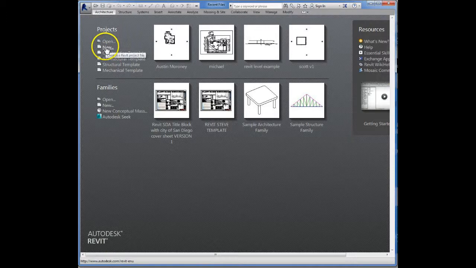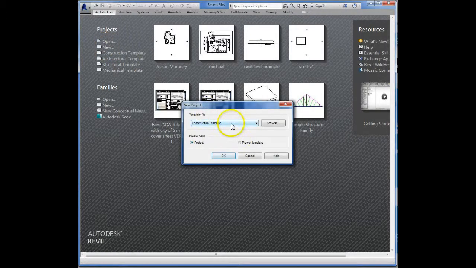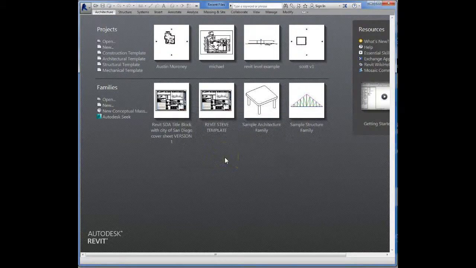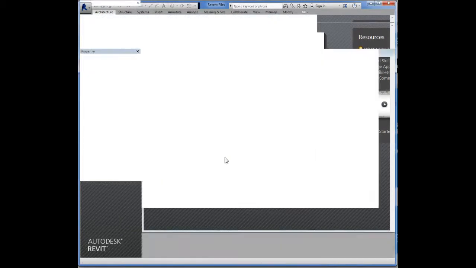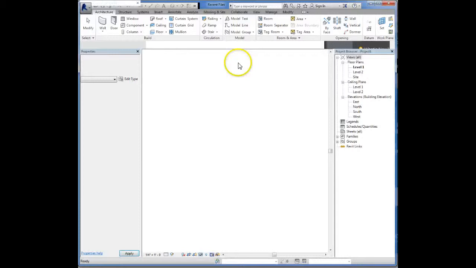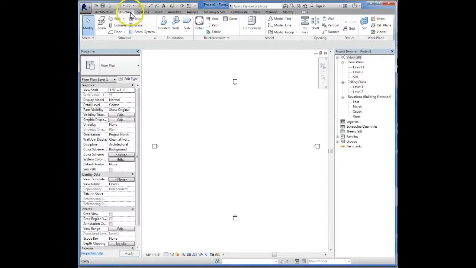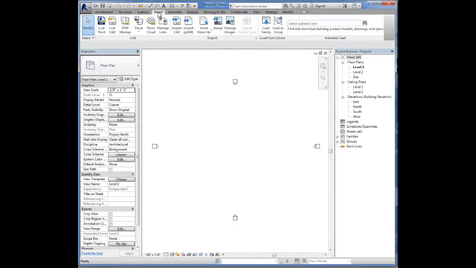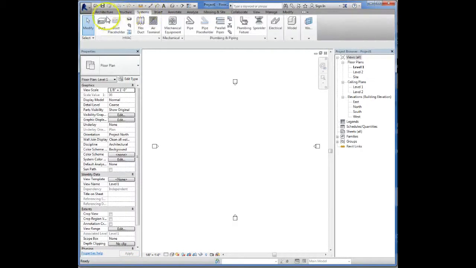You're going to hit a new document, and the default is construction template, but you're going to want to change that to architectural template. Hit OK. So basically we have a bunch of pull down menus on the top, and then right below the pull down menus is called the ribbon with lots of options. This is the undo key. So we'll go ahead and get started.